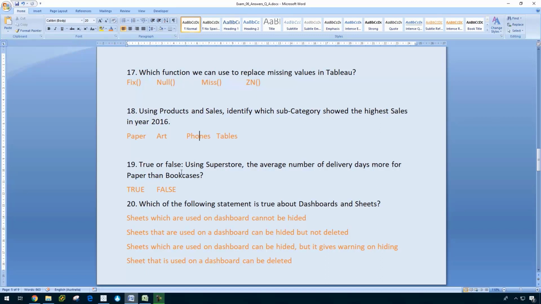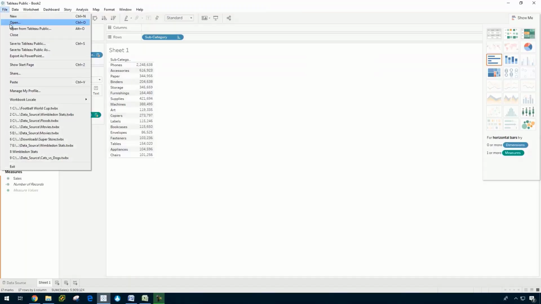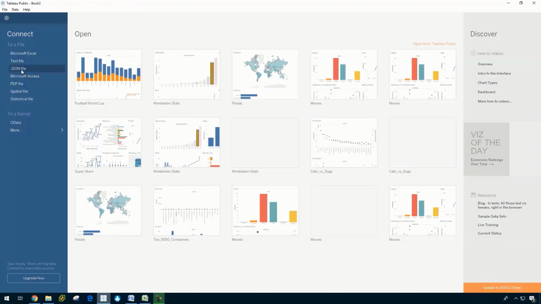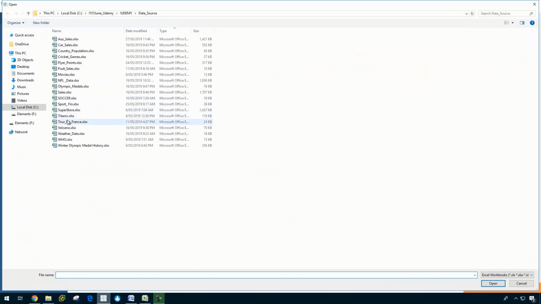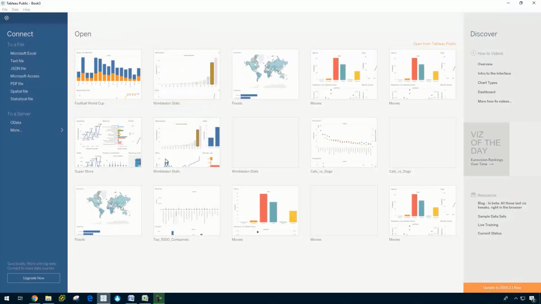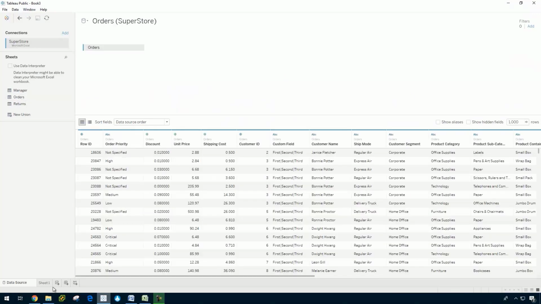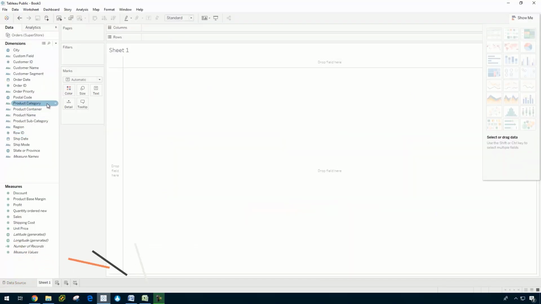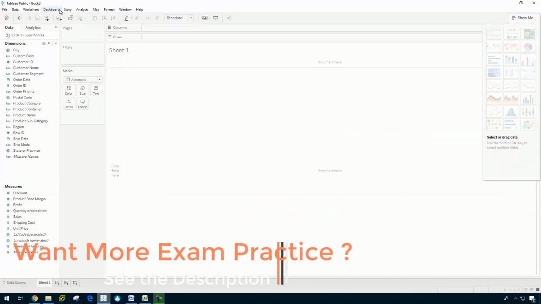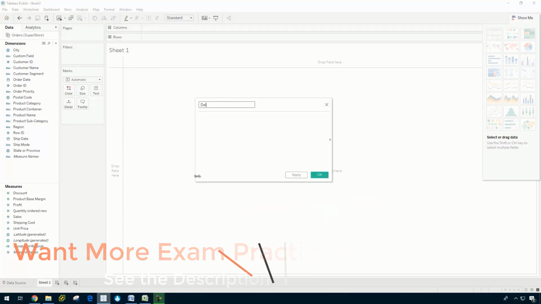Next one, true or false. Using Superstore, the average number of delivery days is more for paper than bookcases. Let us find that. Superstore, orders. In order to get the delivery days, I'm going to do a calculated field.